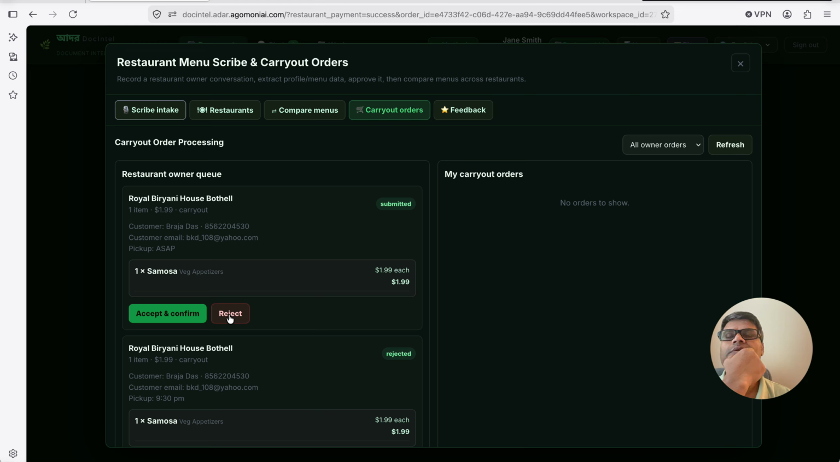So if the restaurant owner feels that the item is not available for some reason, and they need to cancel the order, they can reject. If they reject, there will be refund processing from the Scribe, and that refund will go to the customers. There might be a little delay in the refund based on the banking setup, but whatever it is, a refund will go to the customers if the order does not get accepted.